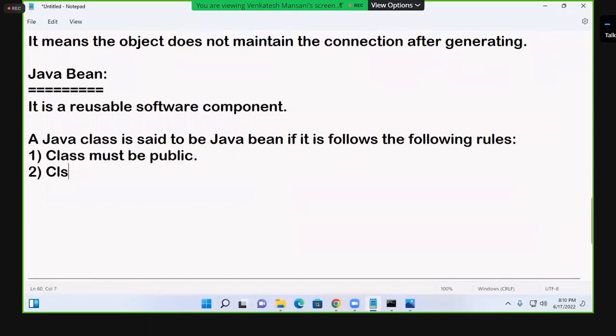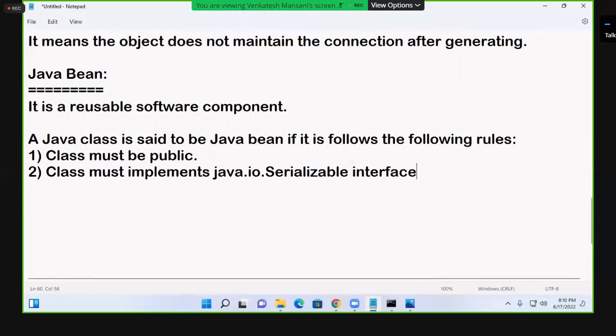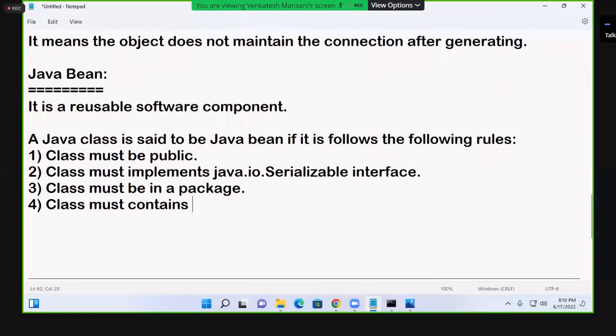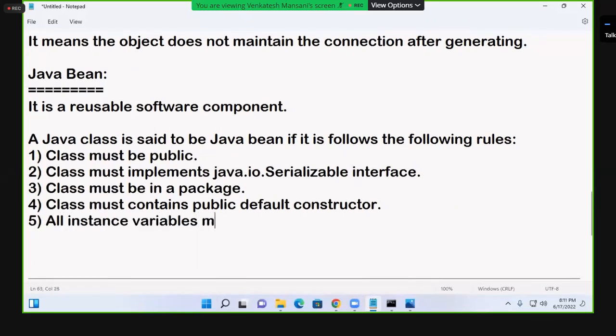Second one, the class must implement the java.io.Serializable interface. Third one, the class must be in a package. Fourth one, the class must contain a public default constructor. Fifth rule, all instance variables must be private.